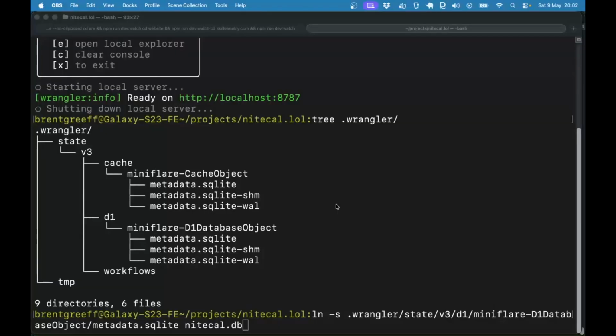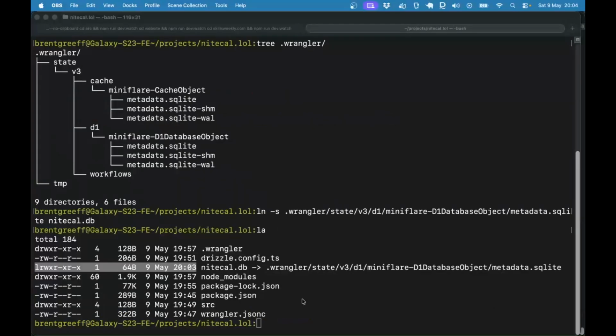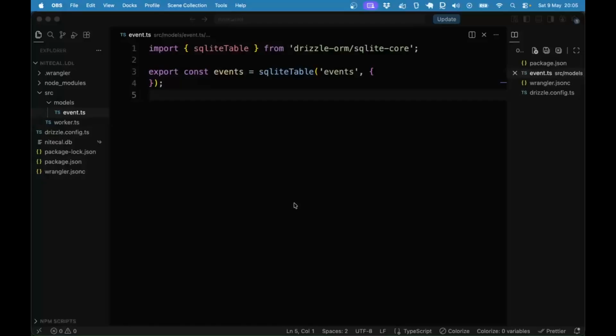How do we connect the Wrangler world with the Drizzle world? We're going to set up a symlink to make it easier to refer to that SQLite database by name. This command has created a symlink from nightcal.db, which is in the root of the project, and it points at that metadata SQLite. Let's think a little bit about our application.